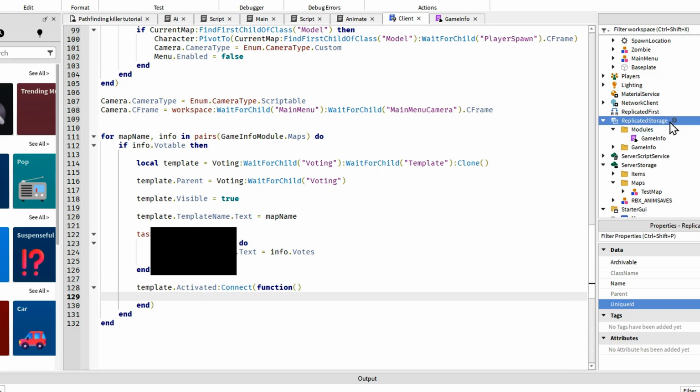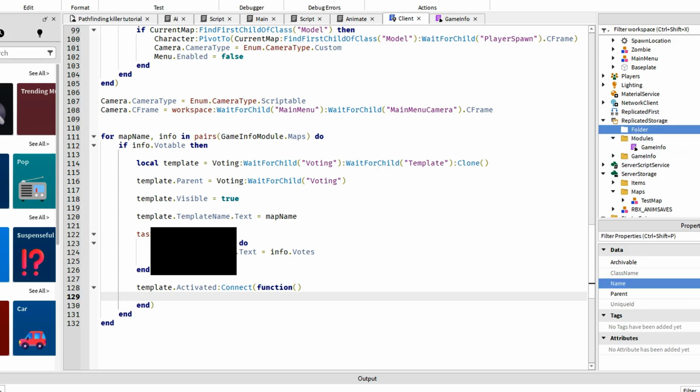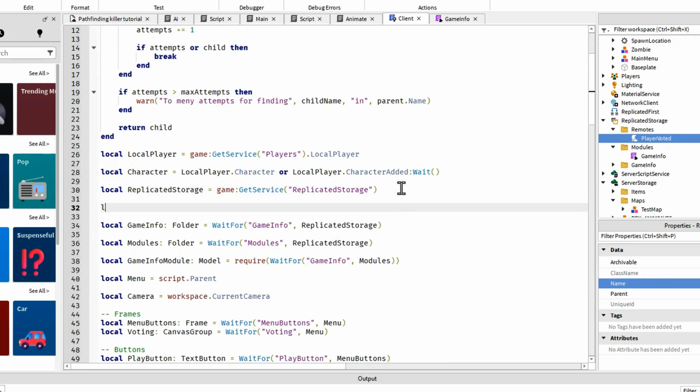We actually don't have a remote event. We're going to create a folder, and this is going to be called remotes. We're going to have another one called bindables, and we're going to create a remote event inside remotes. We're going to name this player voted, like that. We're going to get the local remotes, which is going to equal wait for child remotes in replicated storage. It's going to be a folder.